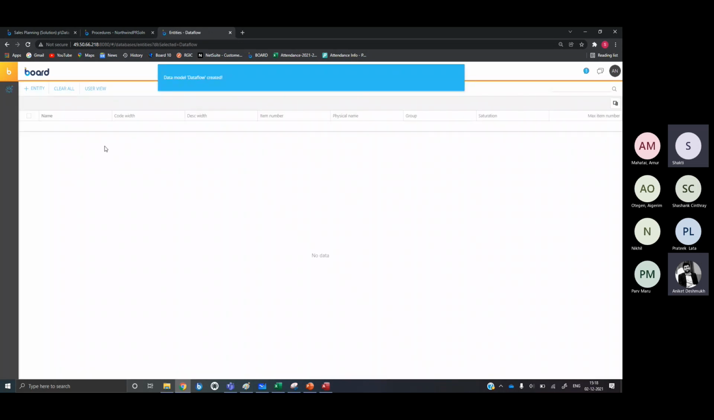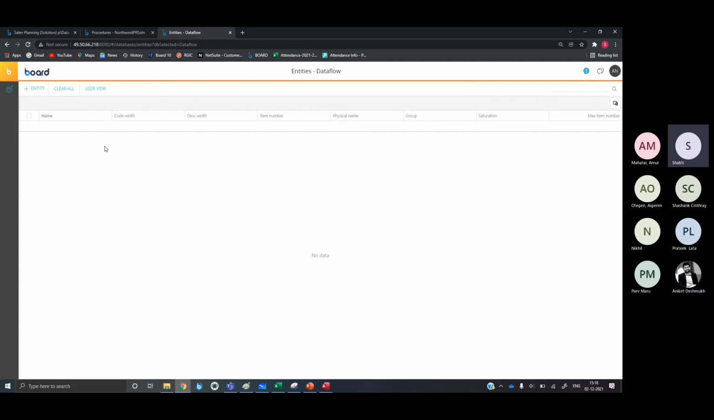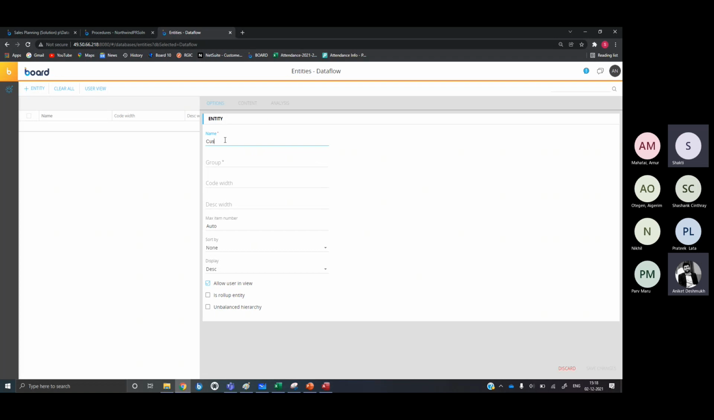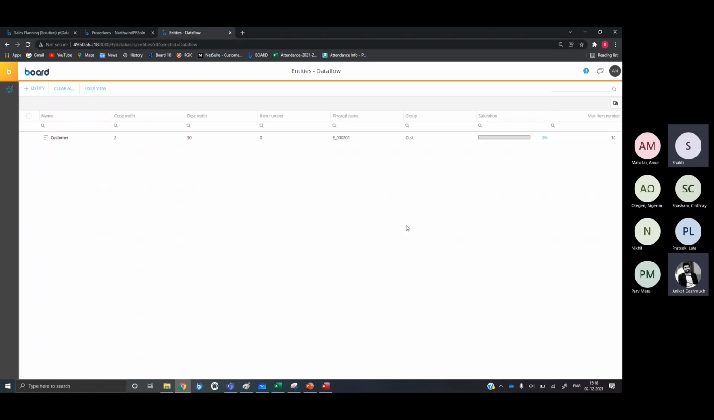I will go to the entities and create exactly 3 to 4 entities, not more than that. I will create one entity, the simplest one: customer. I will call it cust. I will keep the code width as 2, description width 30, and max item number as 10. I don't want any number of combinations. Let's look into a small set of data. Don't worry about anything. I save changes.